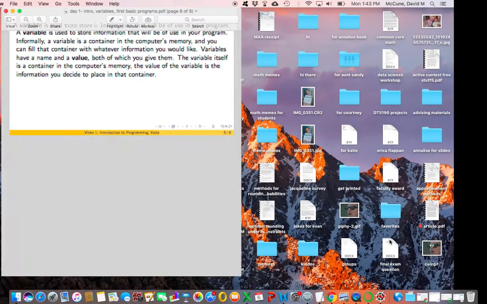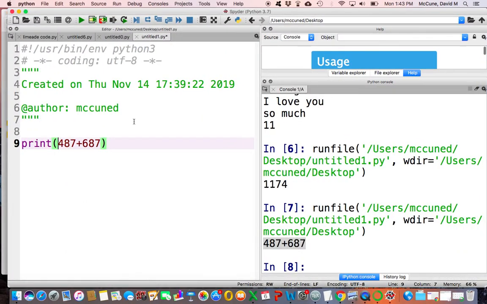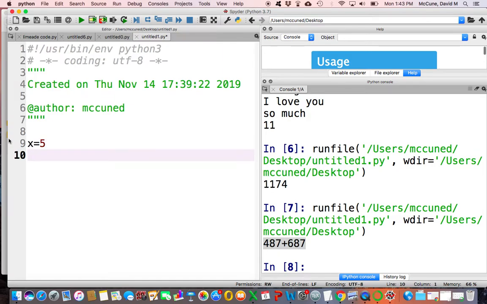Let me show you how that looks in Python. Let me clear this out. Consider a line of code like this: x equals 5. Boom. That's line 9. What have I done there? What I've done is I've created a box or a container inside the computer itself in memory.